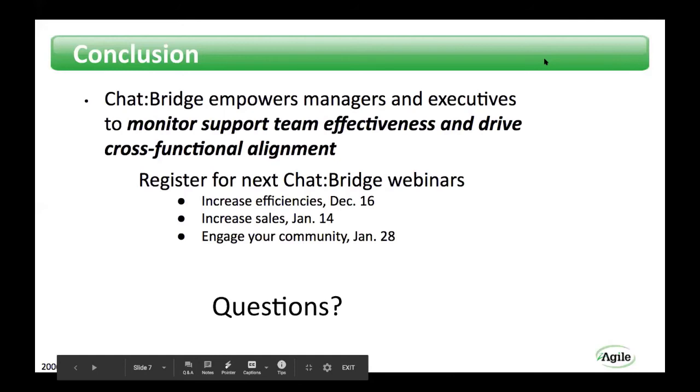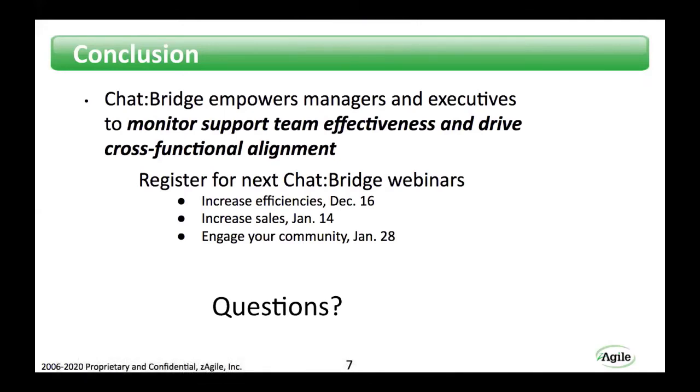In summary, ChatBridge, as you saw, allows you to monitor support team effectiveness. Sanjeev showed two main ways to do that. One was to query information directly about particular objects or people's efforts. And then, of course, you can look at the performance with respect to reports. And this is all about driving cross-functional team alignment between support and other teams. Primarily, it's going to be engineering, could be product management, perhaps some of the field go-to-market teams.